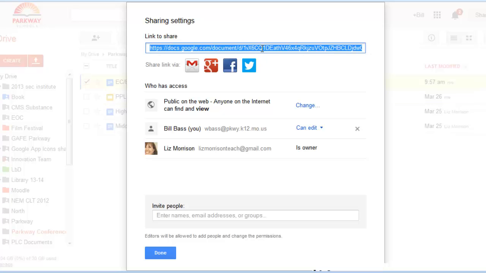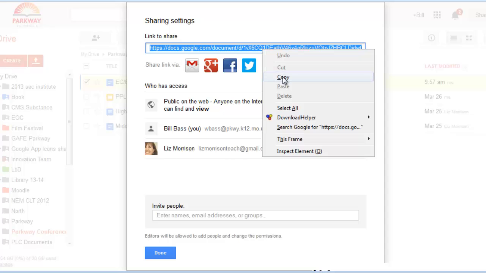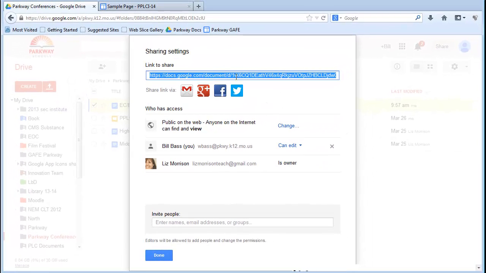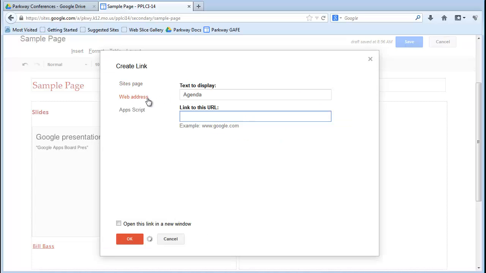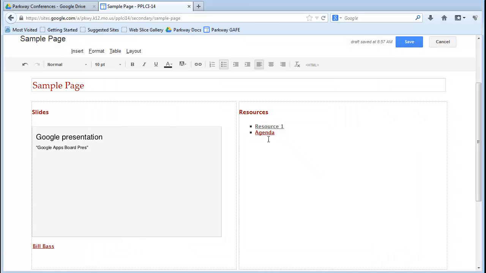It's already highlighted. Right-click, click Copy. I've copied that URL. Now when I go back to my sample page, highlight Agenda, click on the link. Again, this is a web address, and I'm just going to paste that URL right in here. Again, because this is an external thing, I'm going to open this link in a new window. Click OK. Both of these things are now linked. So now let's take a look at what this looks like.